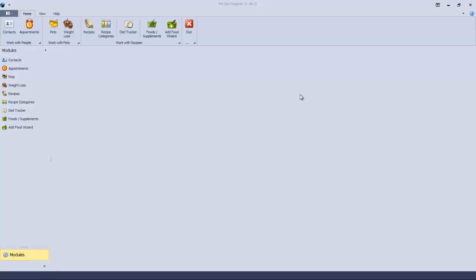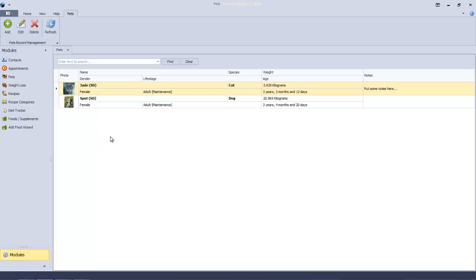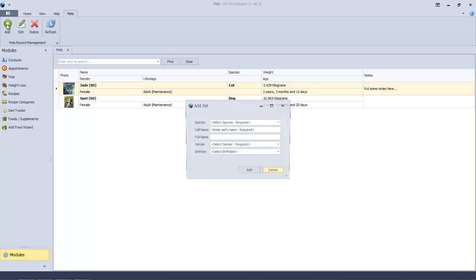Before you can create recipes for your pet, you first have to add your pet to the database. So up on the ribbon, you'll see the pets buttons. Just click it and you'll get your pets list. To add a pet, go to the add button, click it, and you're going to have to fill out some information.